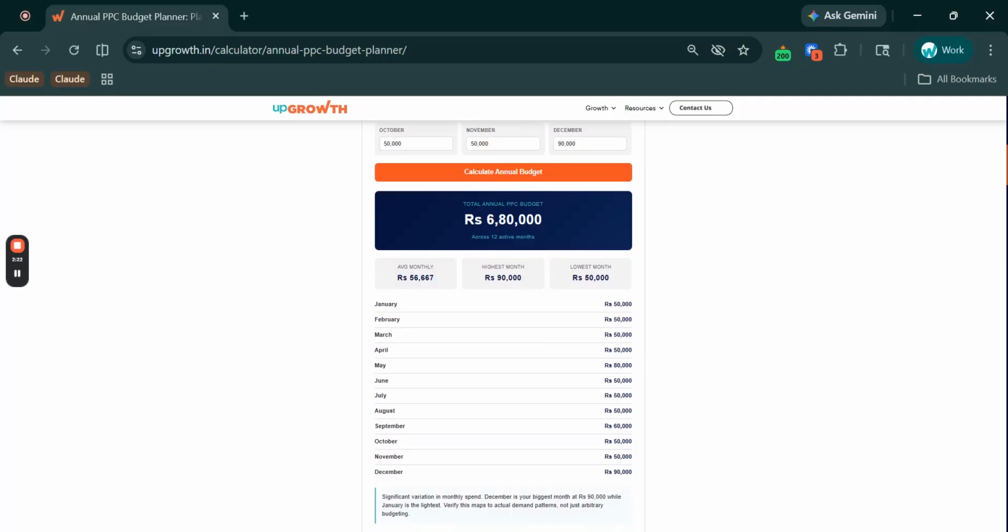Spending big in December makes sense, right? If that's when your customers are buying more, so you spend more. But if you're a B2B SaaS, your buyers are on holiday in December, then 90,000 is largely wasted, right? So you can plan according to your demand, according to your target audience's demand.